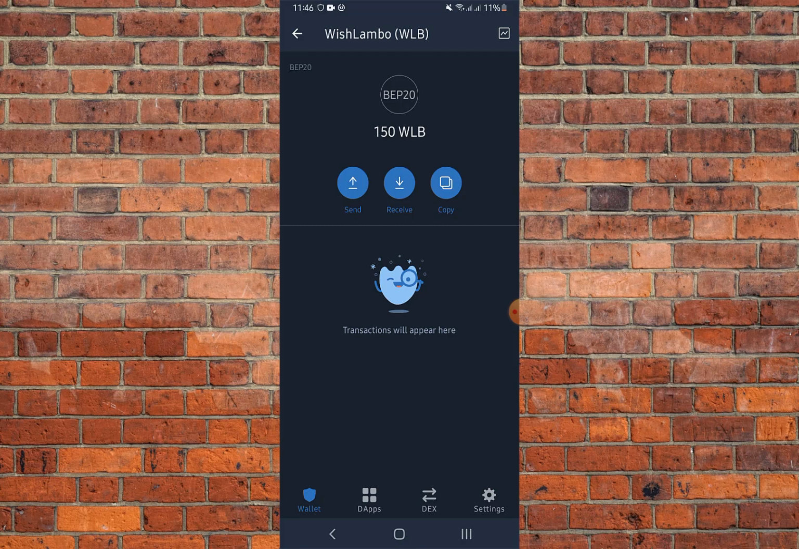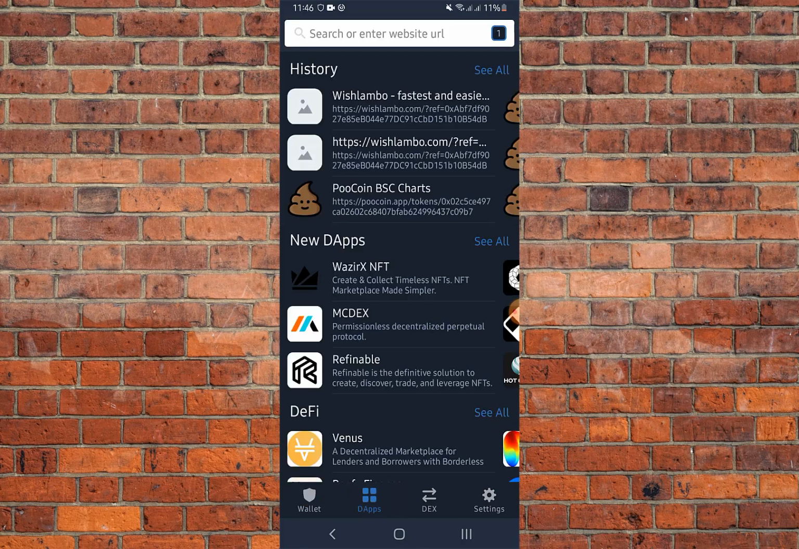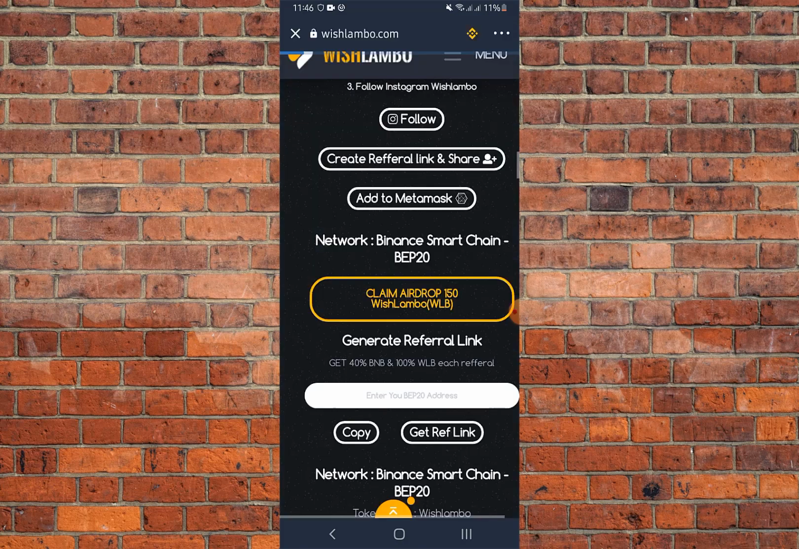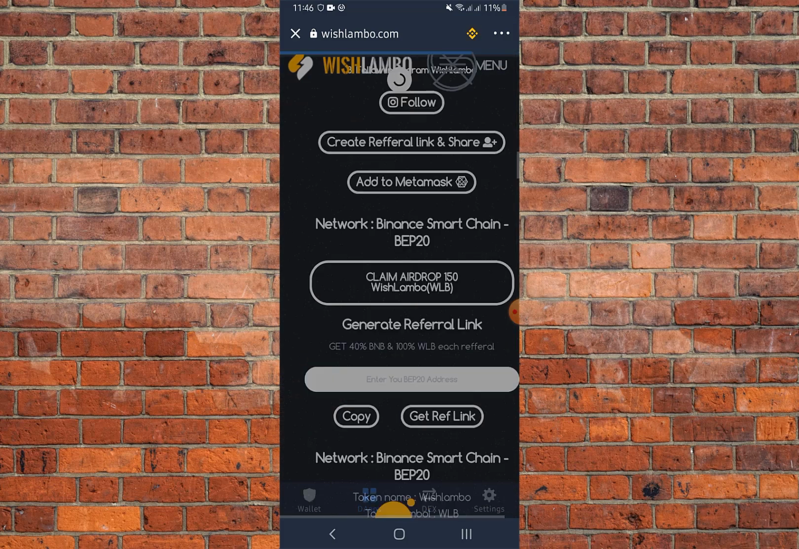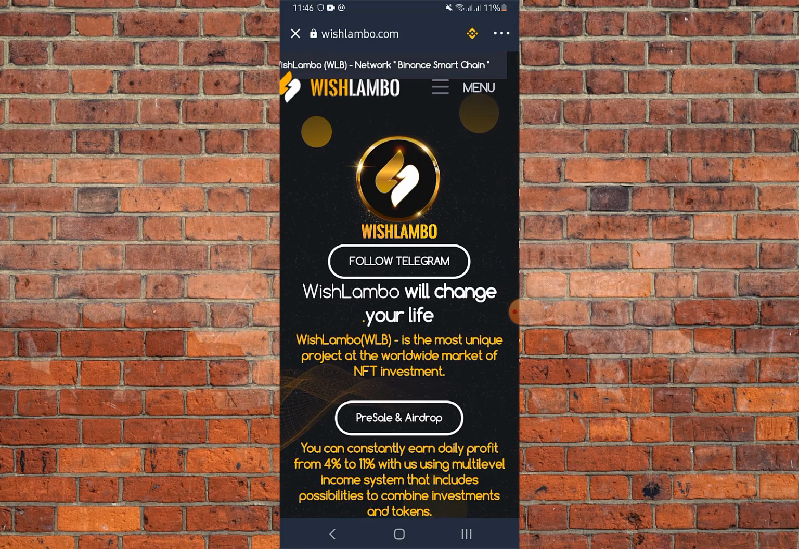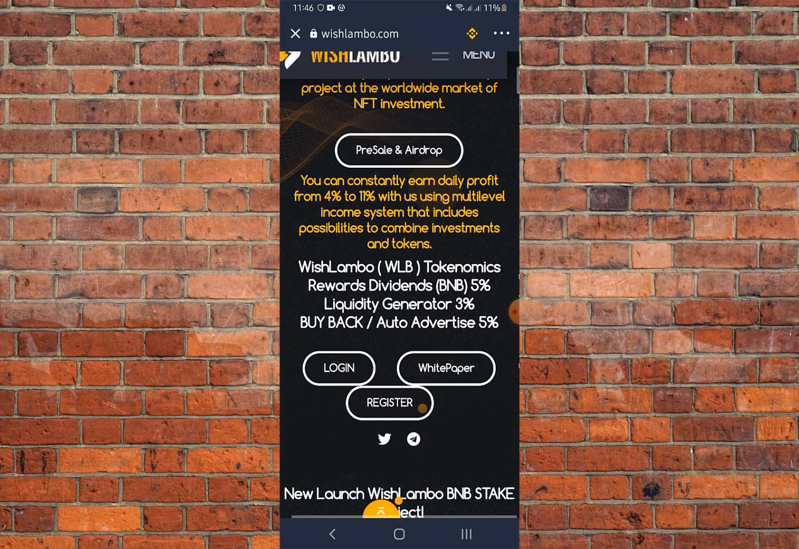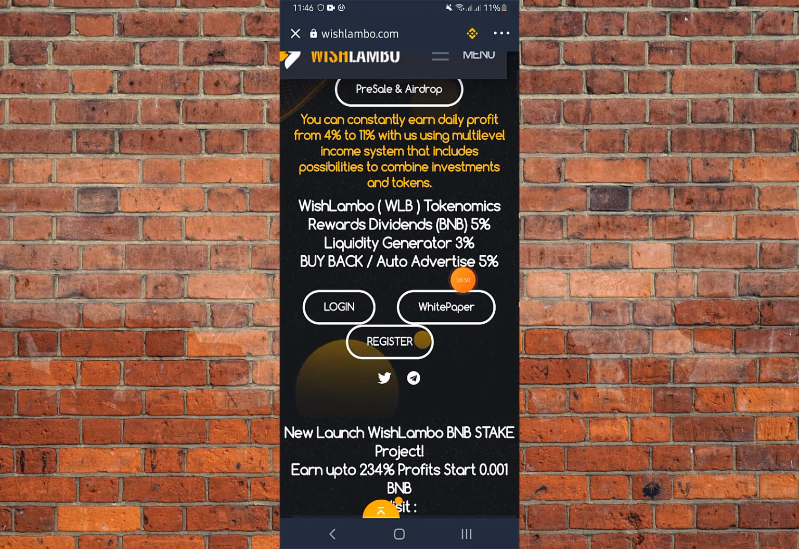What you need to do is go through the same process all over again and again and again. All right, so now let's see little things about this Lambo. Let's see if we can see any information about it right now. You can go through their white paper to read about their project right here.